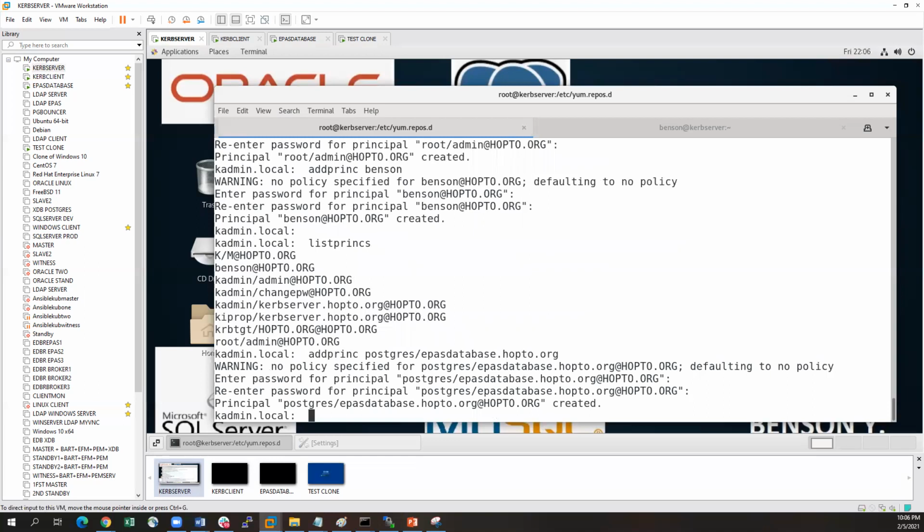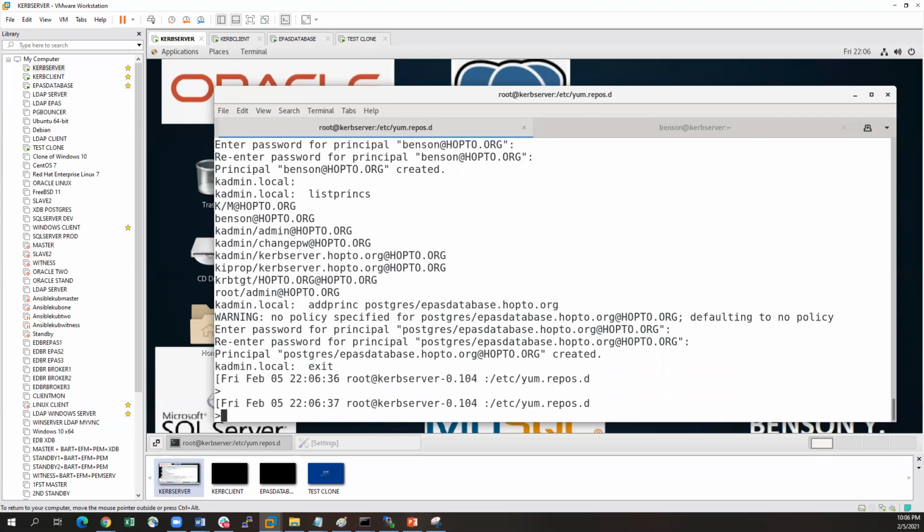Now we have a couple of principals already inside the KDC. What we need to do now is extract the keytab file. Remember, I mentioned that the keytab file is used in the application server, and that's what we're going to use there. In order to extract the keytab file, remember we talked about a command line tool called ktutil, which is used to create and edit the keytab file. So we're just going to exit from here, and we're going to use that tool, ktutil.